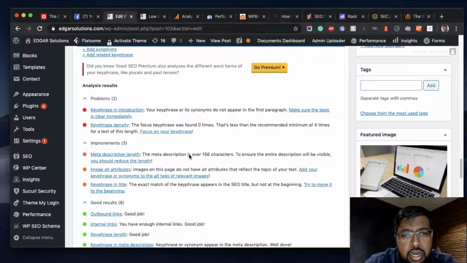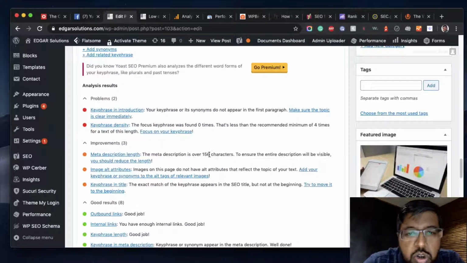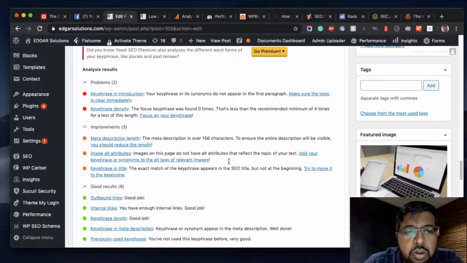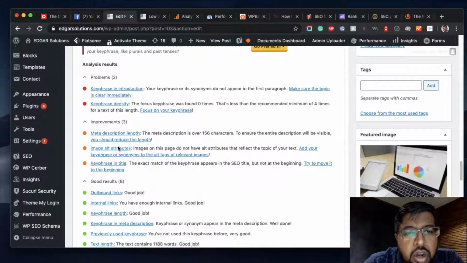Meta description is over 156 characters. To ensure the entire description will be visible, they recommend under 156. So we'll see if you can go back and make the changes, but make sure that the keyword is also visible on the meta tag.